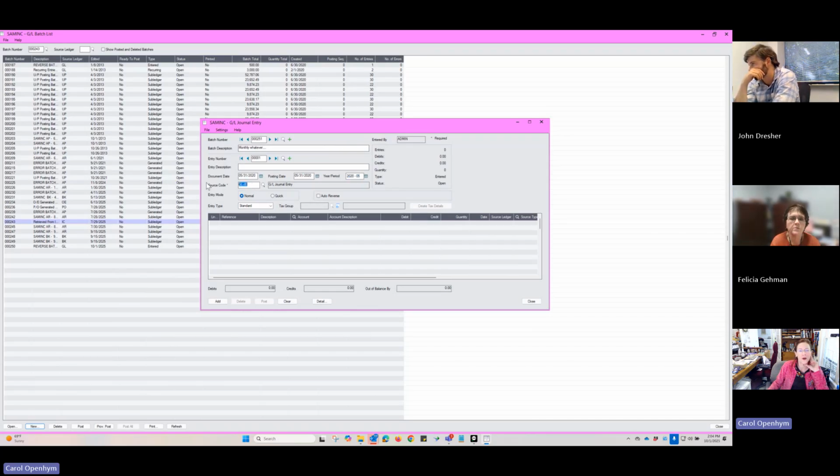Source code: if it's coming from GL, it's usually going to be GLJE. There are two entry modes, which I will show you, normal and quick. And then auto reverse. If you're doing an accrual that you want to reverse next period, you would simply click auto reverse and tell it you want it to reverse next period or a specific period, and you'd specify that. So, normal versus quick.